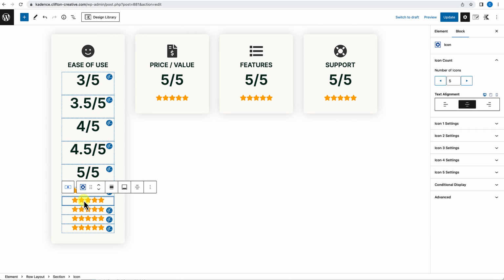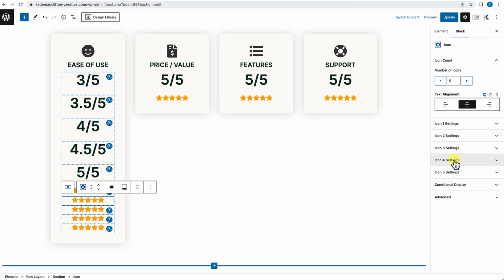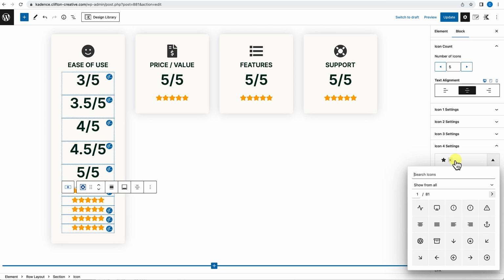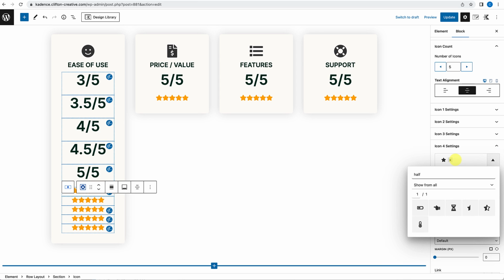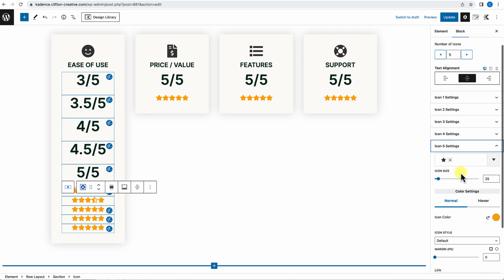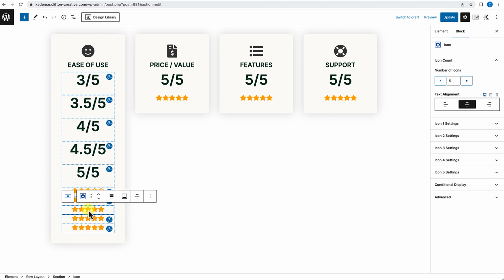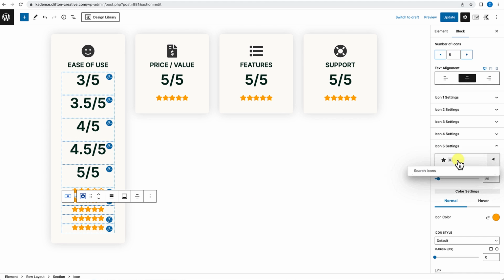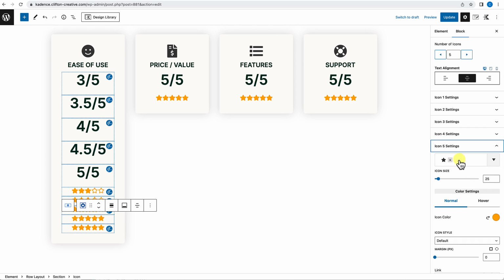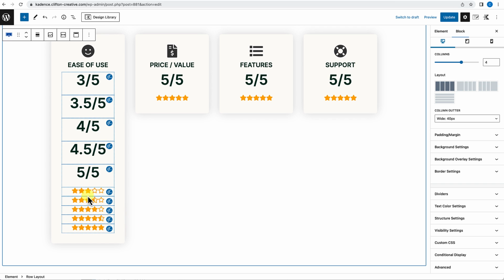So let's go ahead and select the second one. And this is 3.5 stars. So we want that 4th star to be a half star. Okay, we'll just search for half. And here's our half star. And then our 5th star is going to be clear. And then the next one, the 5th star is just going to be clear. And then on the second to last one, the fifth star is going to be a half star. All right, so when we look at it, we can now see everything corresponds, right? 3 stars, 3.5, 4 stars, 4.5, and 5 stars.